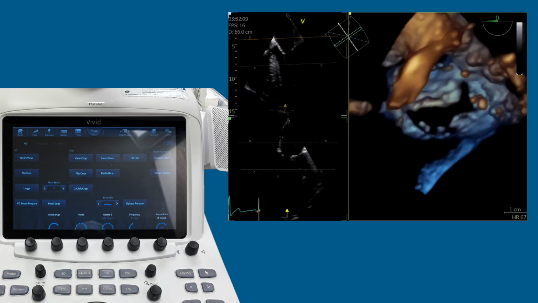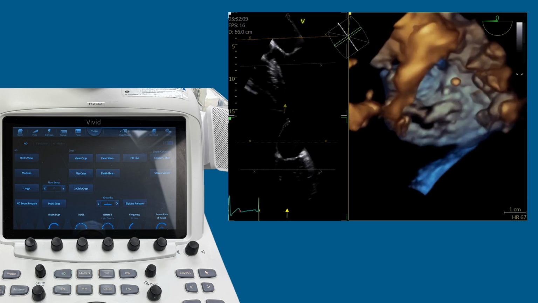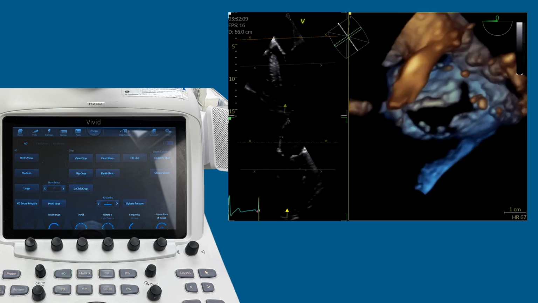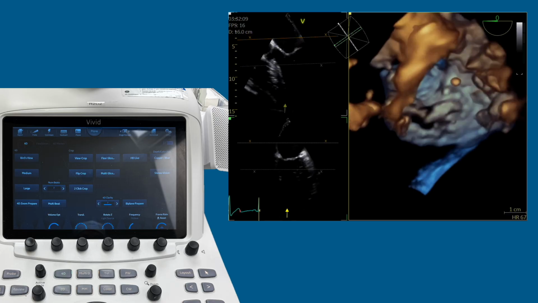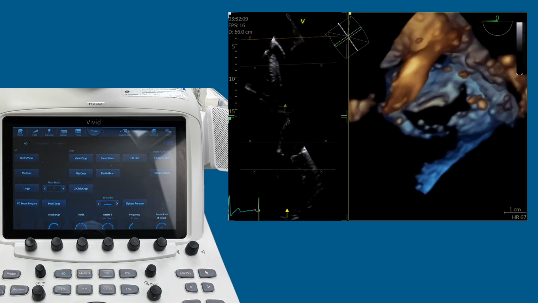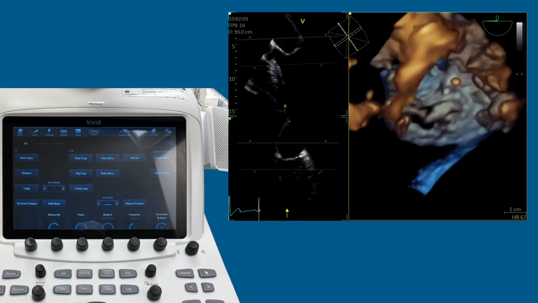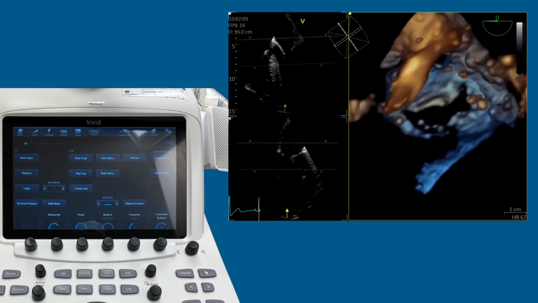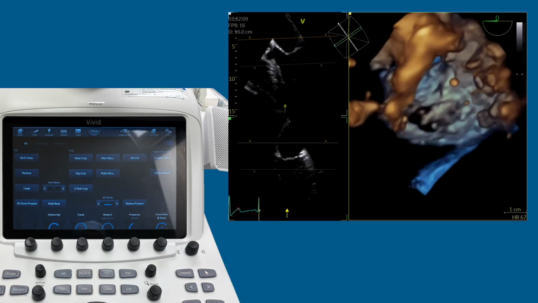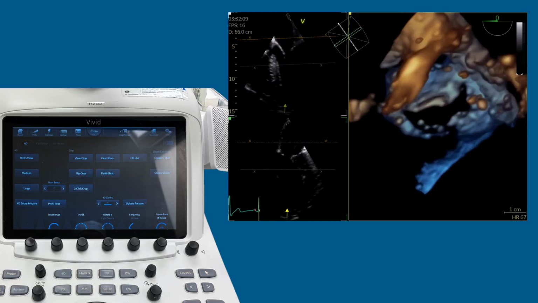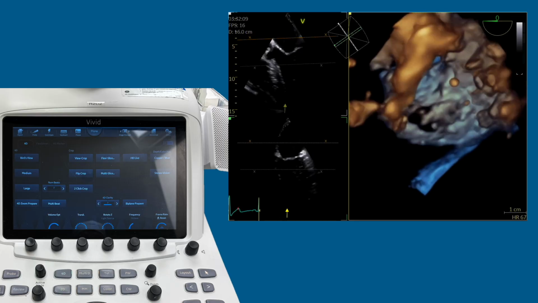Finally, you can also use the trackball on the console to rotate the entire 3D volume set so that you can view the mitral valve or any other anatomy from the ventricular side. With each of these volume sets, you can add and subtract color by pressing the color Doppler button on the console.